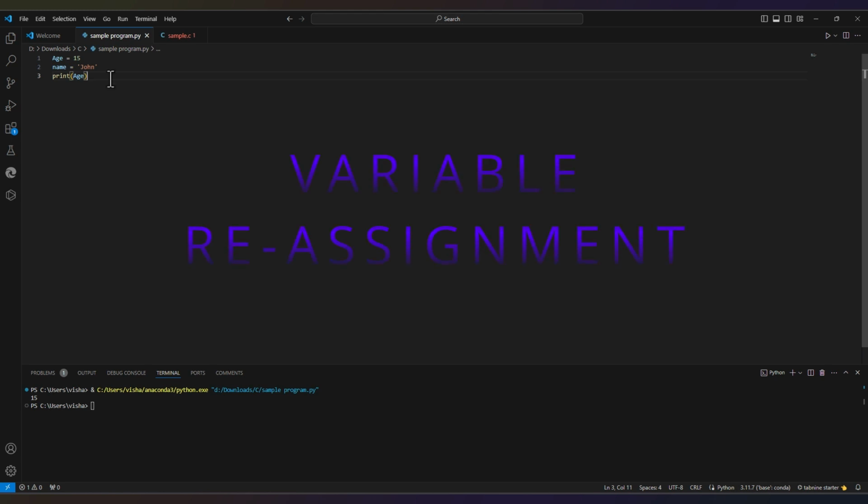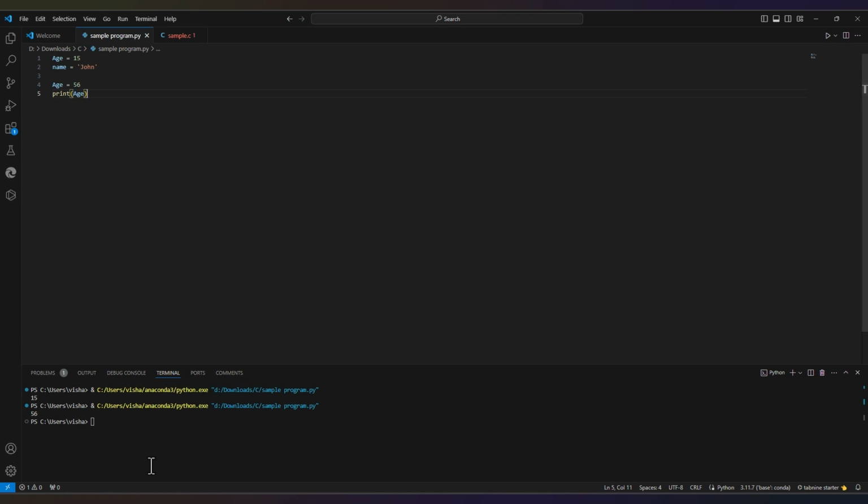Lastly, let's talk about variable reassignment. In Python, you can change the value of a variable at any time. For example, initially the value of the variable age is equal to 15. Now let's change the value of the variable age to some other value, for example 56. And now let's erase this print function and bring it downwards. Now if you run the program, what is the output? Will you get 15 or 56? So now if you run the program, what will be the output? You are getting the result as 56.